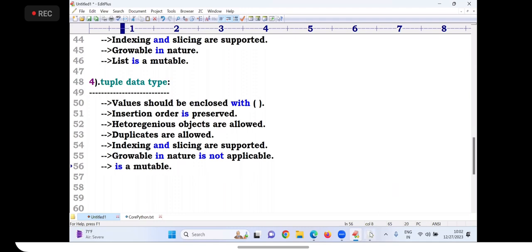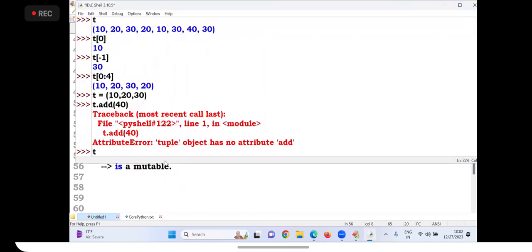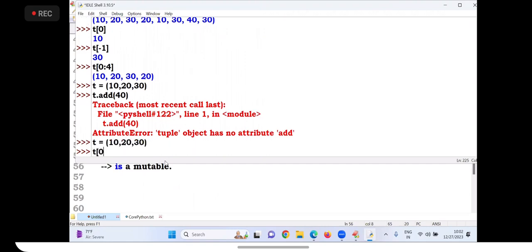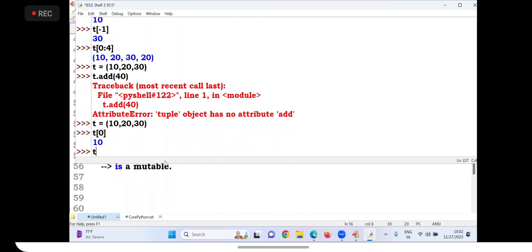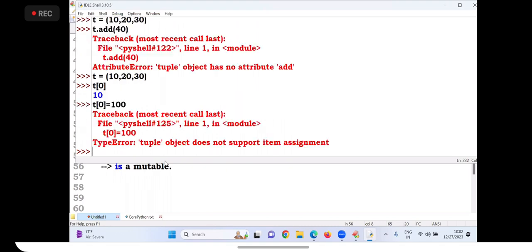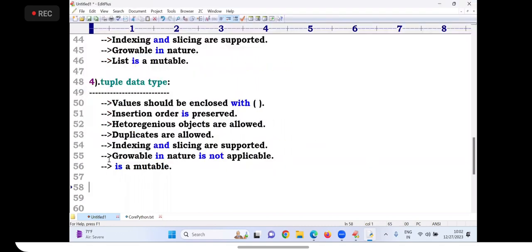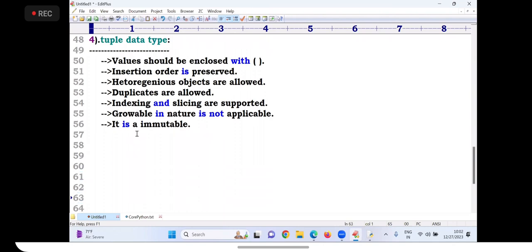Is a tuple mutable or immutable? What is t of 0? 10. I want to try to change the content to 100. No. So tuple is immutable. The difference between list and tuple: maximum everything is fine. The only thing is list is mutable, tuple is immutable. That is the only difference.